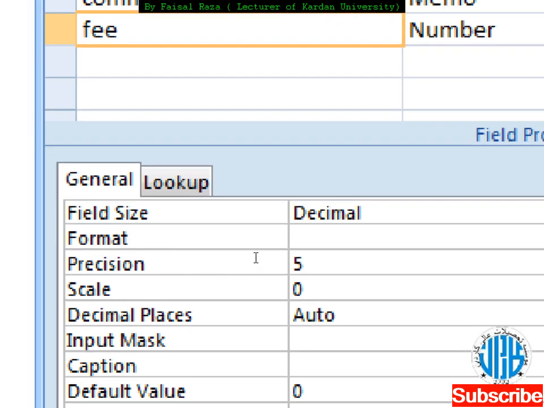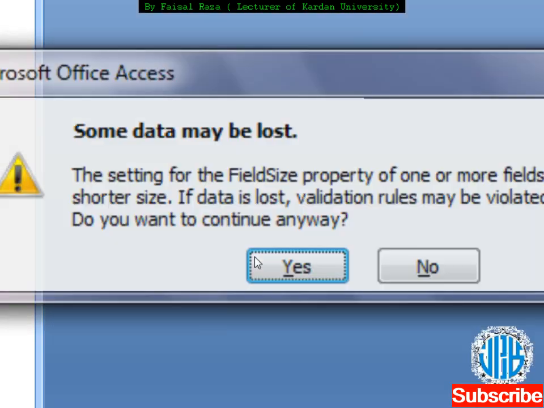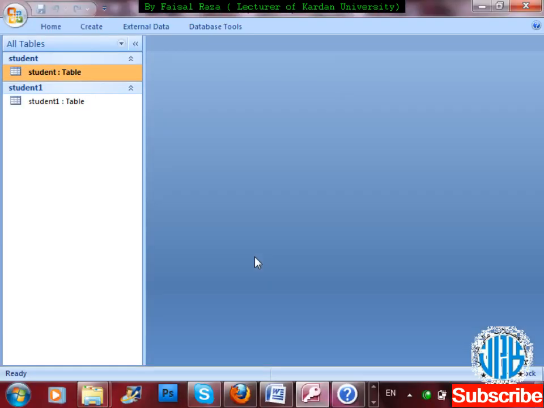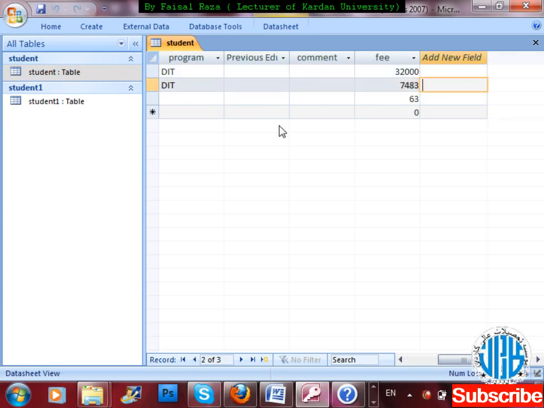and scale is 0. So totally it will take 5 digits, no point. Okay, I'm going to adjust that. Control W, save changes, done. Okay, data loss, no problem. Go over to the table and go to the field.